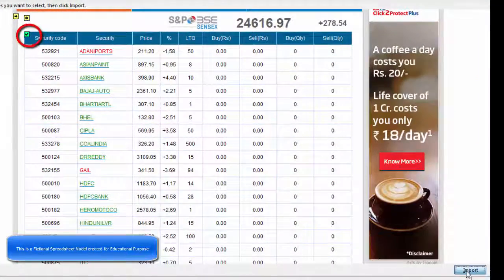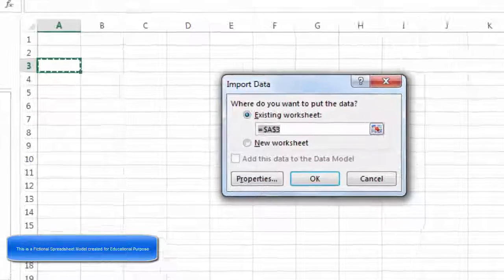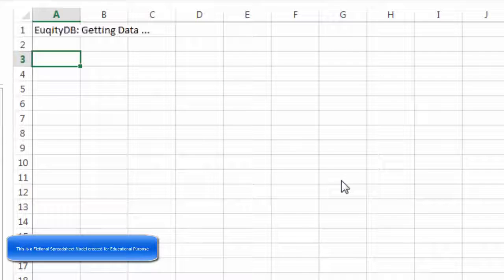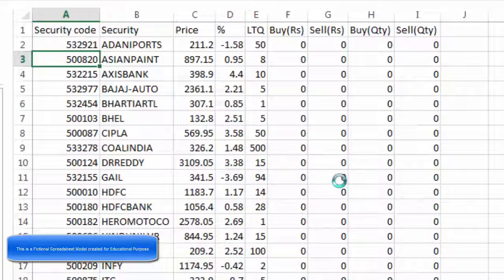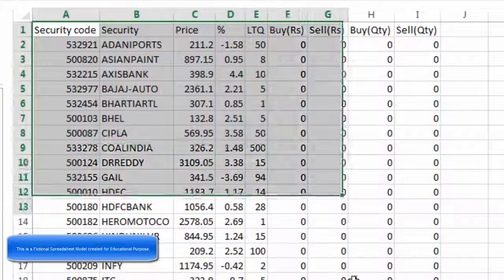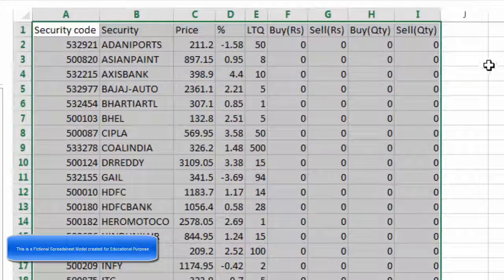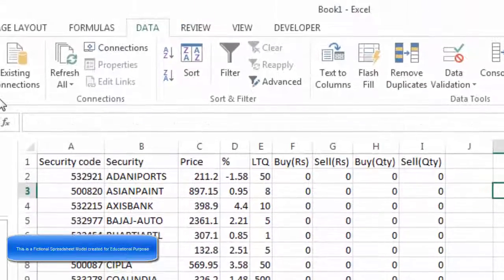Now click on the Import button, and it will ask you which cell to paste it to. Now you're setting it to A1. Click OK. It'll take some time usually, and you get all the data. This is basically live data. Now once you get this data from the website, you can use whichever tools are required to analyze it.